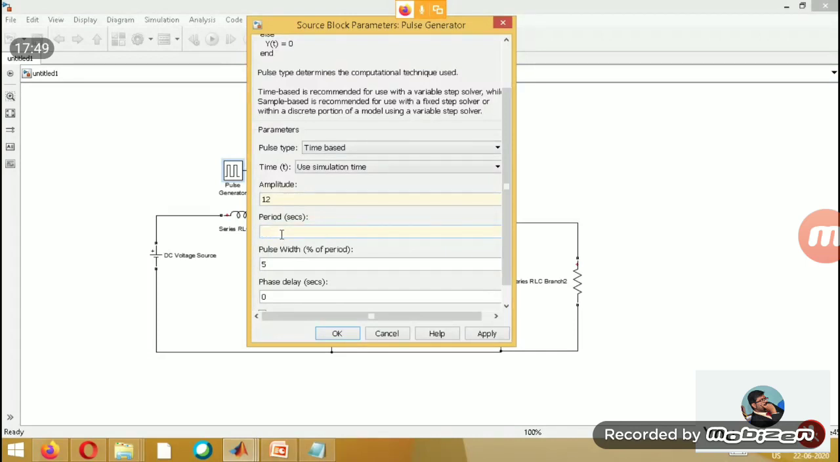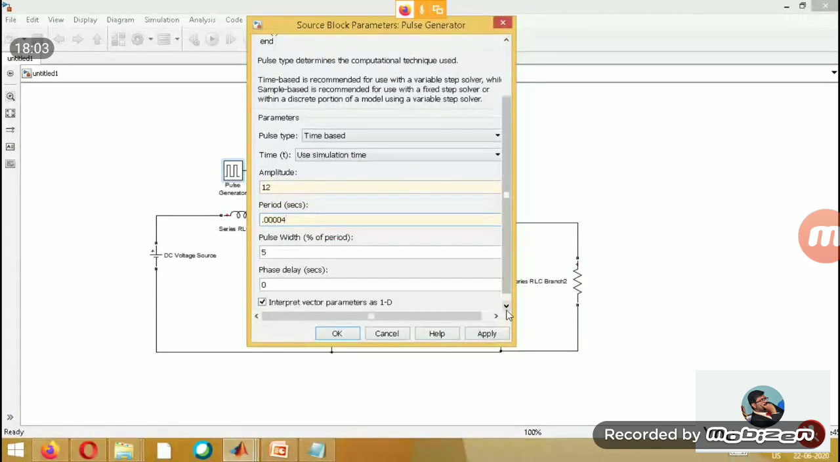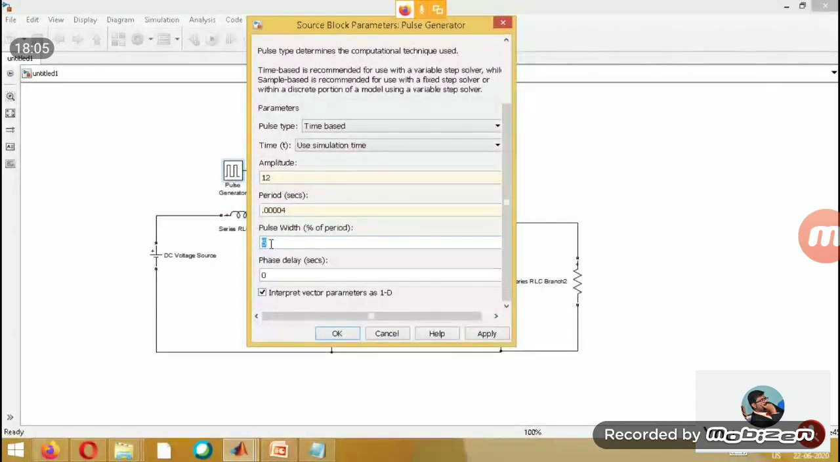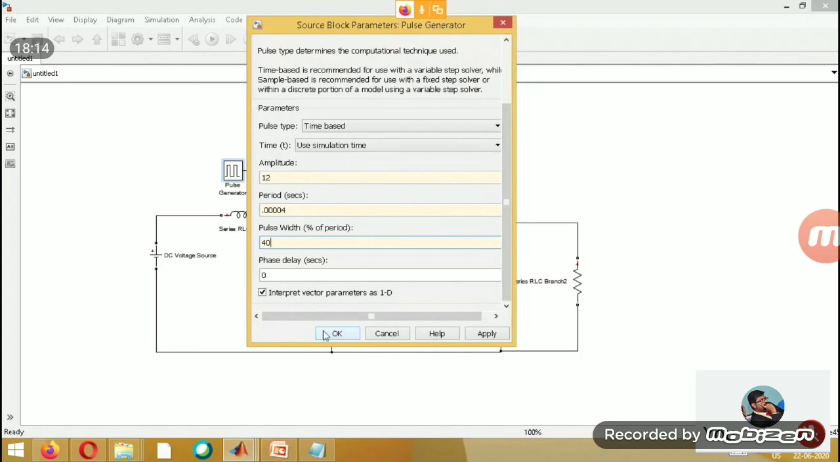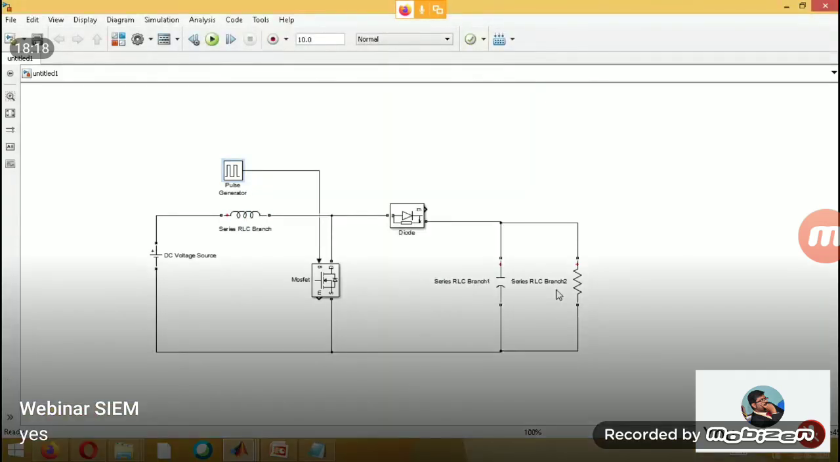So obviously it will be in some decimal value. So I am putting it as 0.00004. Okay, so this is the frequency at which I am operating. I repeat, it is 1 by f, because it is asking in terms of second. It is not asking in terms of frequency. Okay, so I have entered. Now pulse width. Pulse width is nothing but the duty cycle. Okay, now let us start with, say I am putting 40. So it is going to boost 40%. So duty cycle is 40 now. D is 40.